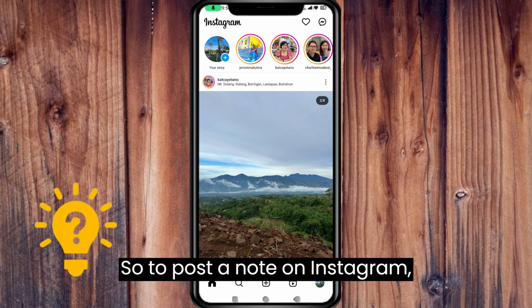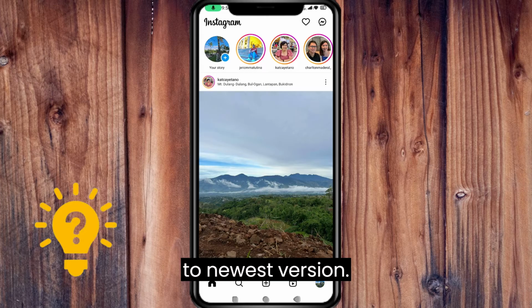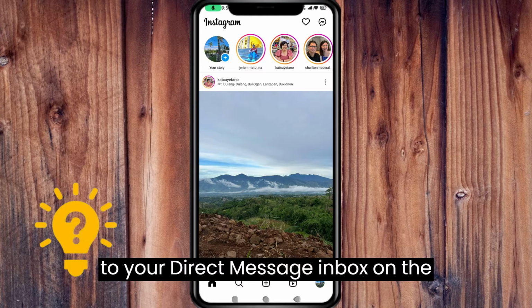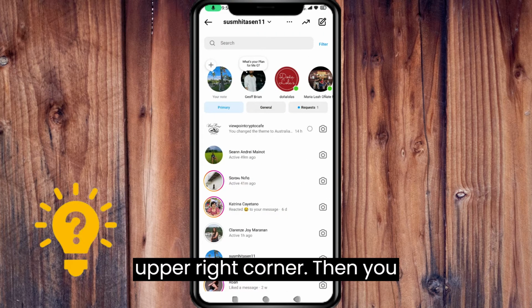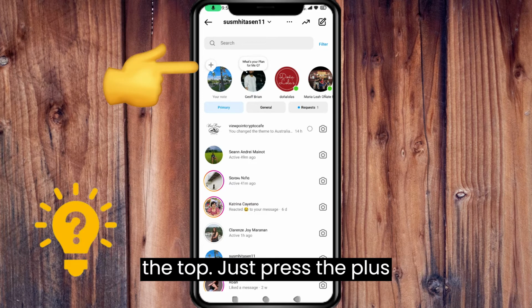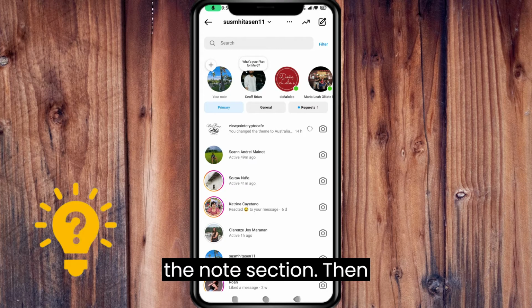So to post a note on Instagram, first make sure your Instagram app is up to newest version. Then open Instagram and go to your direct message inbox on the upper right corner. Then you should see the new note section at the top. Just press the plus sign on the left of the note section.